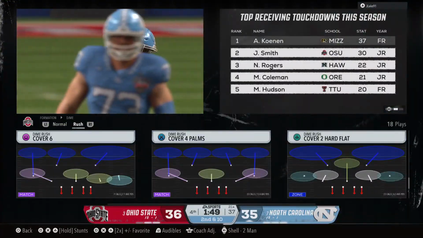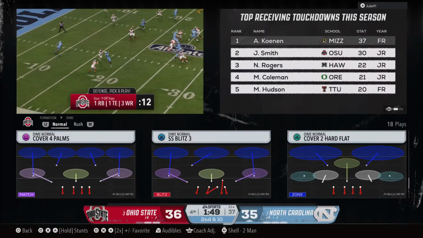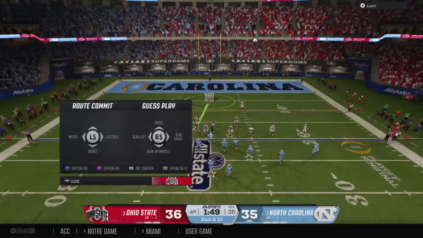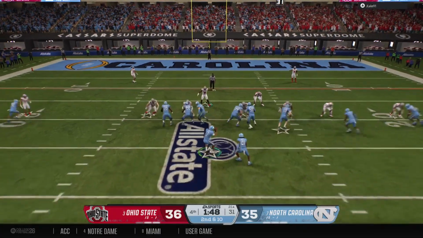Brings up 2nd down. At this point in the game, obvious situations, you're going to throw the football. I like the call by the defensive coordinator. Went with dime. 6 defensive backs, give them as much speed on the field as you can. May have confused the quarterback there a little bit and led to that incompletion.